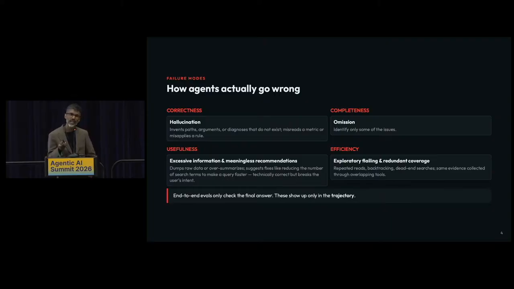Completeness is when it diagnoses only part of the issue and leaves the others unresolved, which is a pretty commonly occurring issue that we've seen. Usefulness actually falls into 2 buckets. The first one is when it gives you plenty of information, actually too much information, or very generic information, to the point that it's really not actionable for the user. It is just overwhelmed with information.